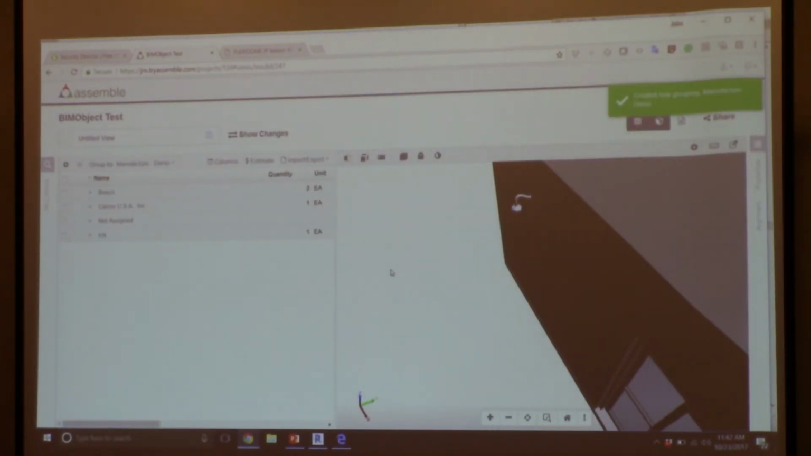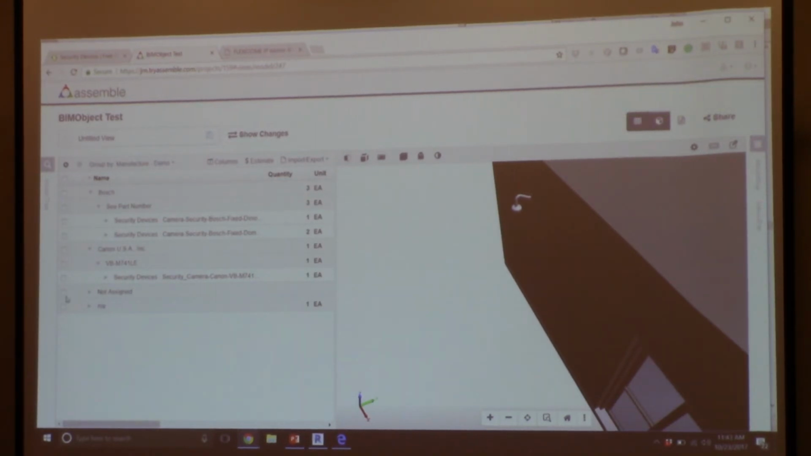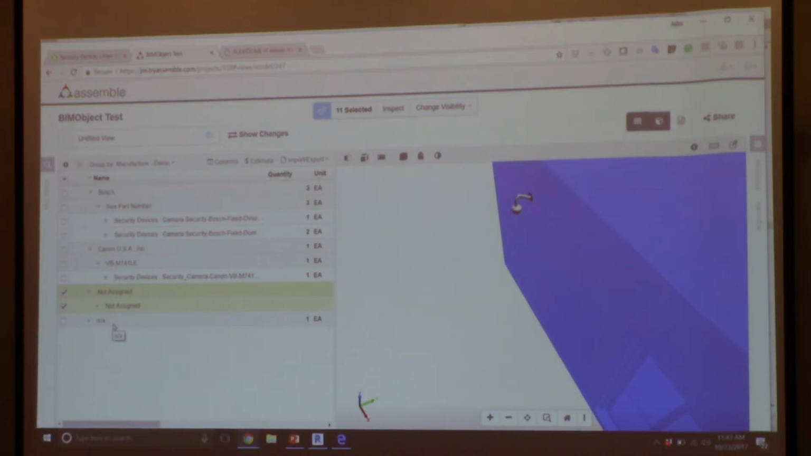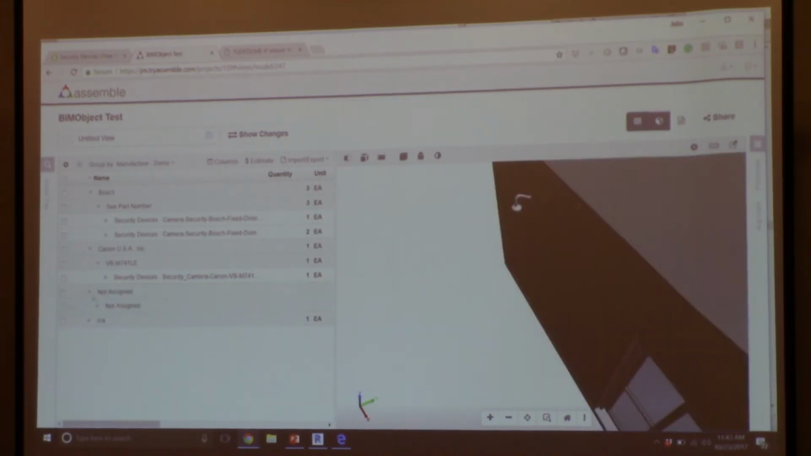And it's going to reorganize the model based on that metadata, so you can see the different things organized that way. And what's also nice, we were talking about model quality and things like that. If that information is missing, it shows up as not assigned, right? Walls won't have a manufacturer, but if someone hadn't filled out that information, you could quickly isolate it and see what was missing.